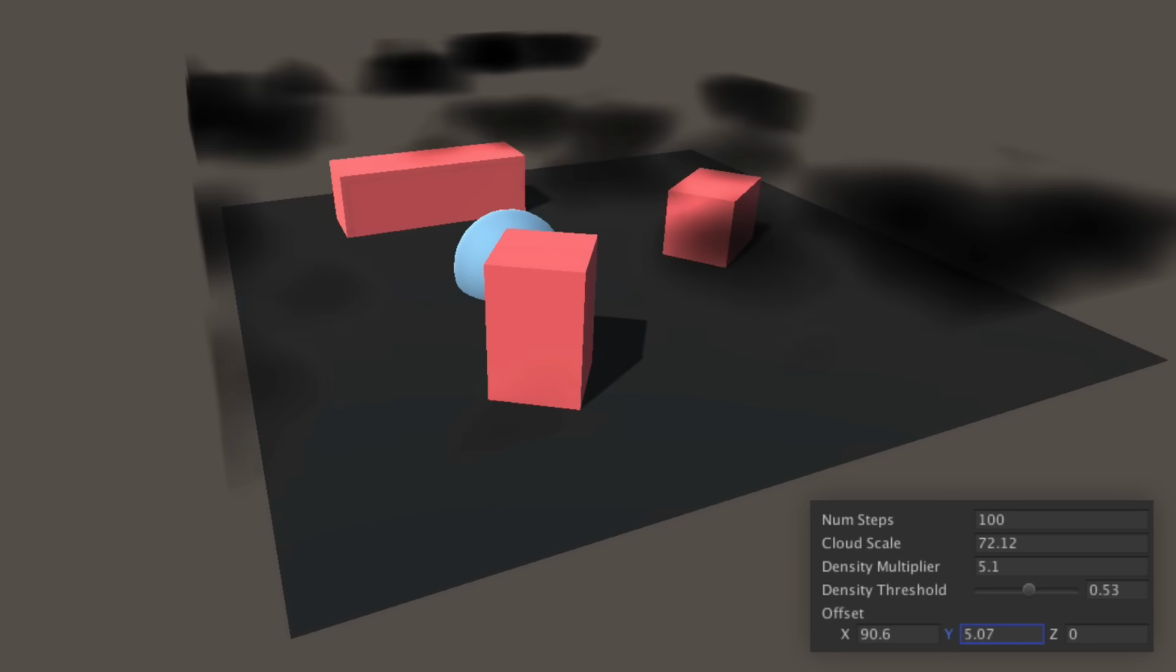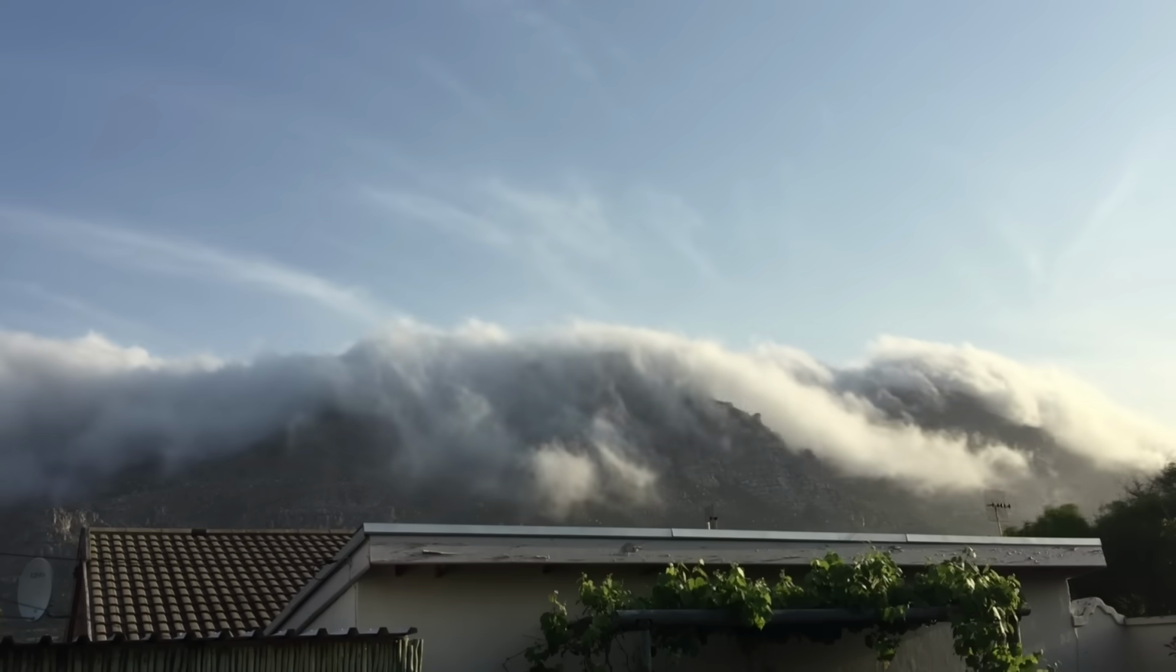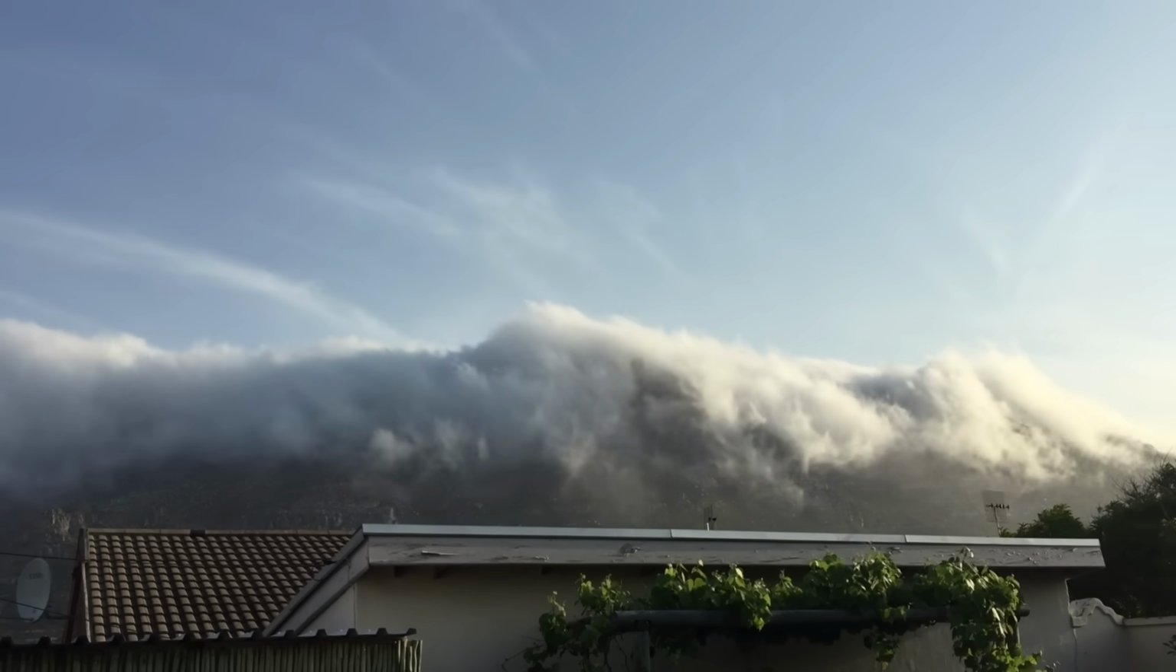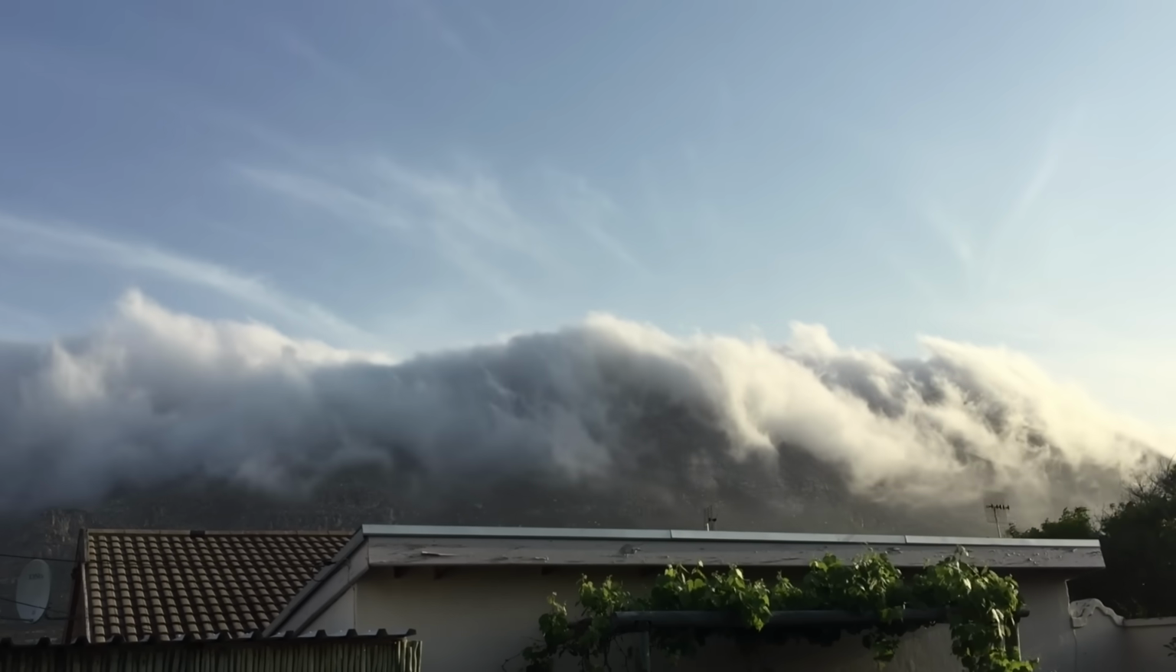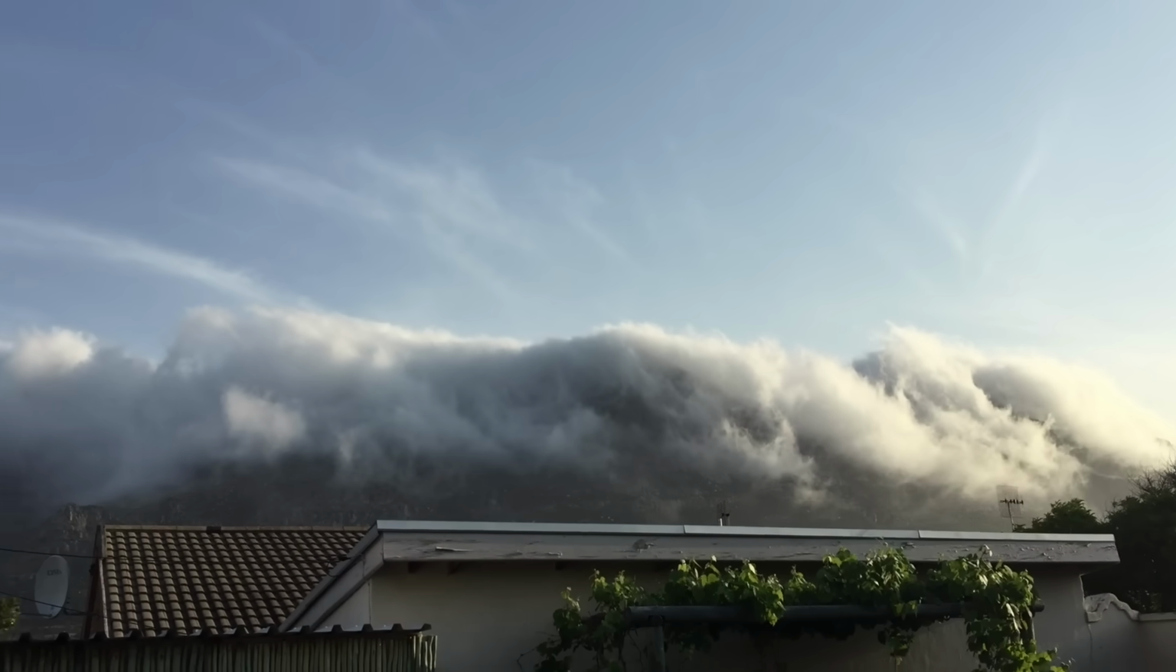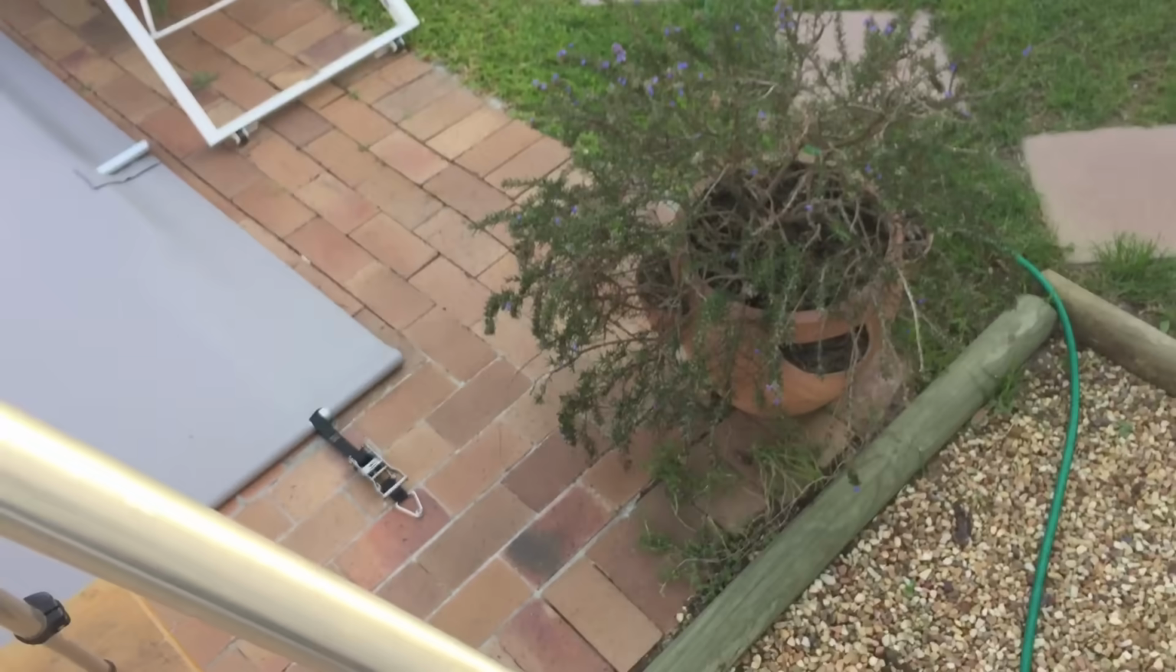This is getting a little exhausting, so let's take a moment to watch some real clouds flowing over the mountain. Okay, enough slacking off, back to work.